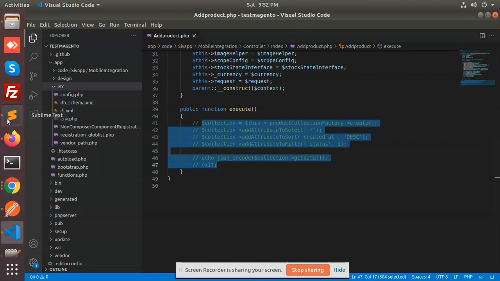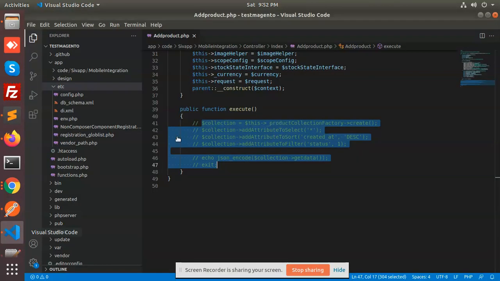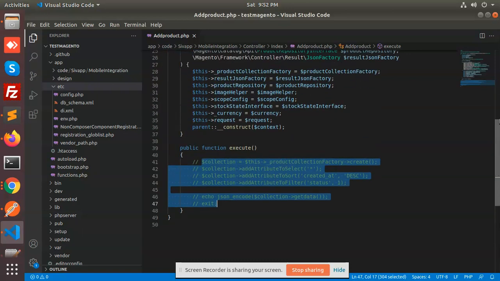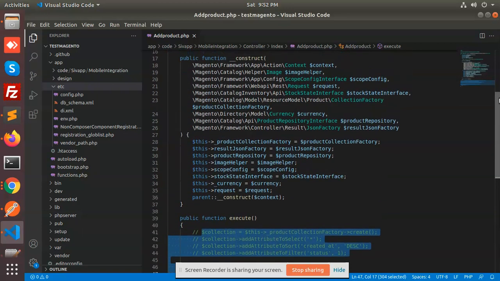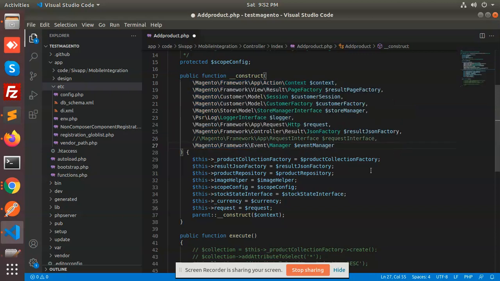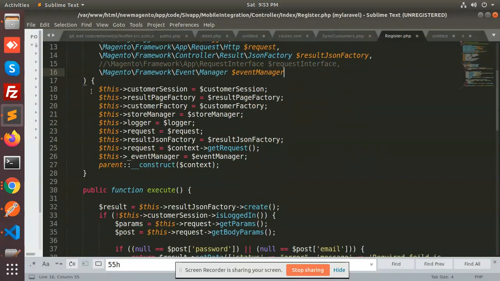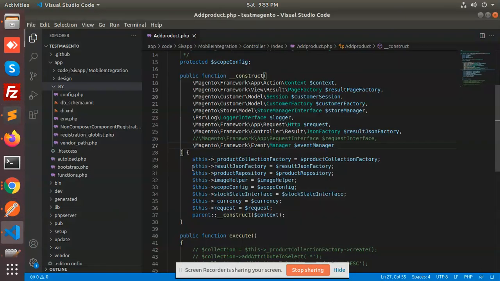Okay, so let's add the code over here. I'm just replacing this code; I have already registered the function. We need to add some dependencies over there. I've added dependencies first: page factory, logger, JSON factory, customer session and all. After that, we have a new section, parent custom. Let me upload this.